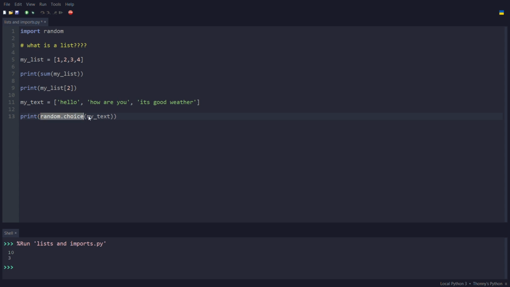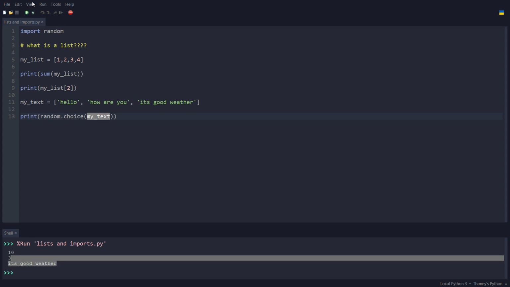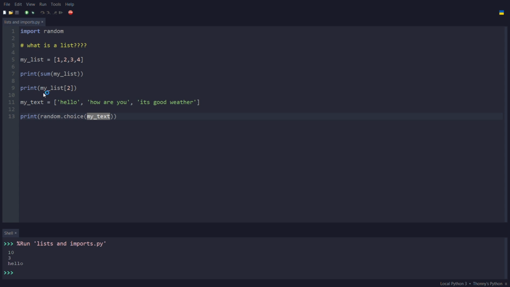And if we run this, you can see, this time we get it's good weather. If we run it again, now we get hello. If we run it again, we get hello again. If we run it again, we now get how are you. What if I wanted to print a random number though? Well, in that case, I would just change myText to myList. And now we get a random number. This time 2, this time 4, this time 1. So that's how the random function works.